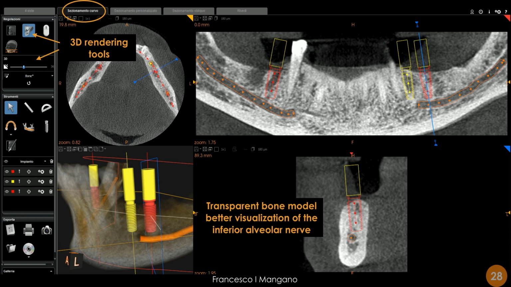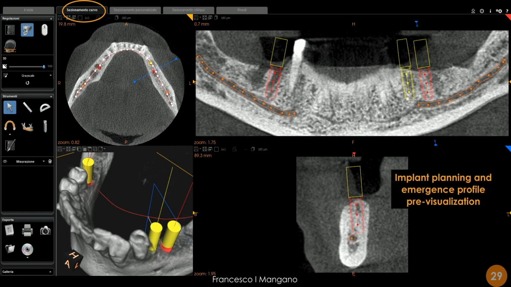Also, we can make the bone transparent in the 3D rendering in order to better visualize the relationship between the implant and the inferior alveolar nerve. And the implant planning is completed. Also, we have an idea of the emergence profile, sort of pre-visualization.